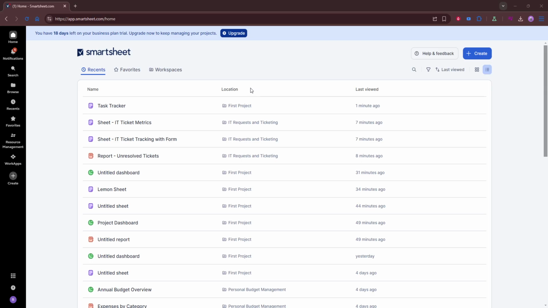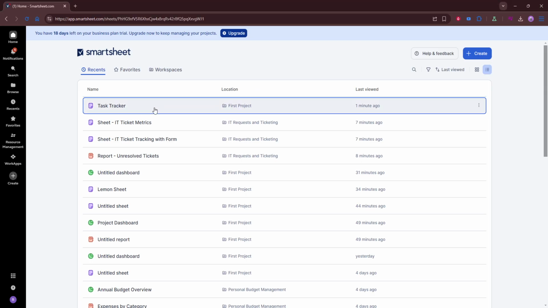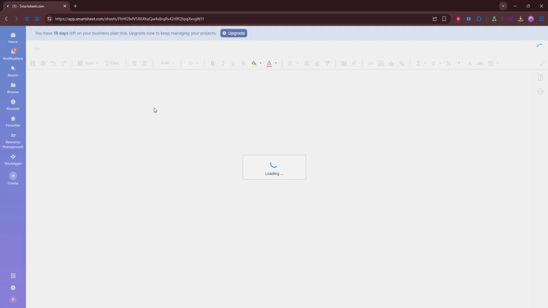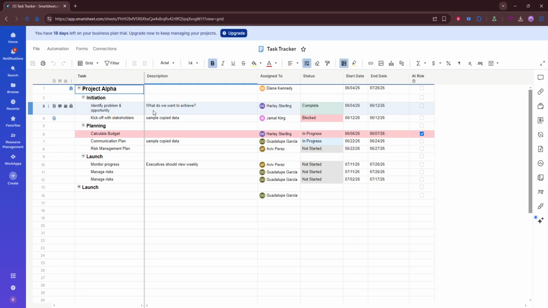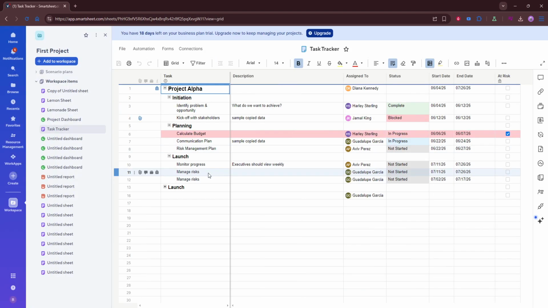Once your sheet is open, add a new row that will serve as the main category or parent task. Think of this row as the heading for a group of related items. You'll want to give it a clear name so it's easy to recognize later. This parent row will sit above the rows you want to organize underneath it.